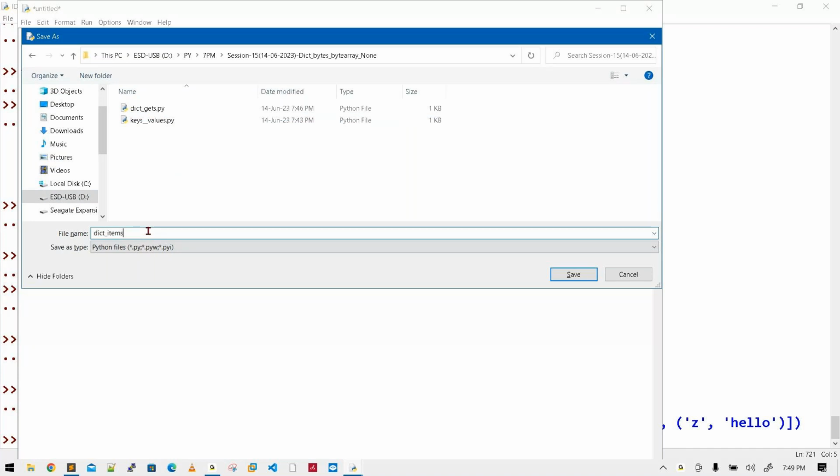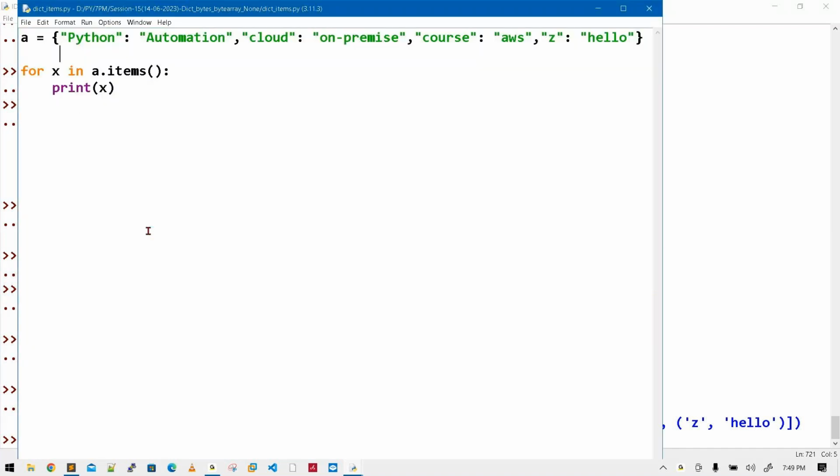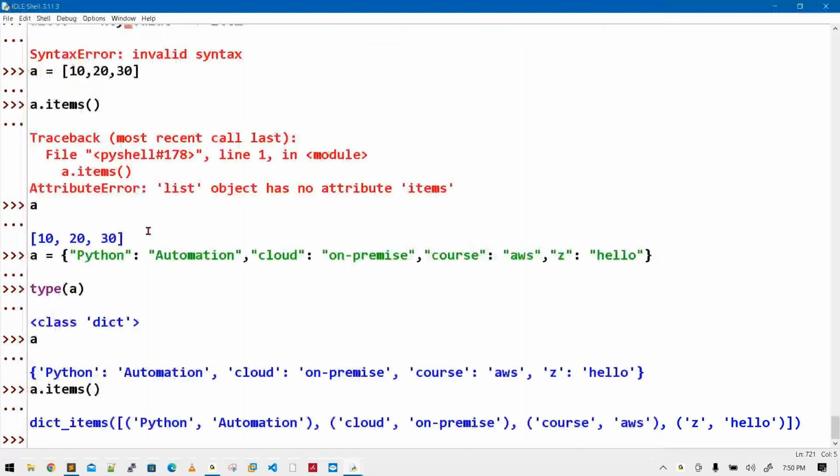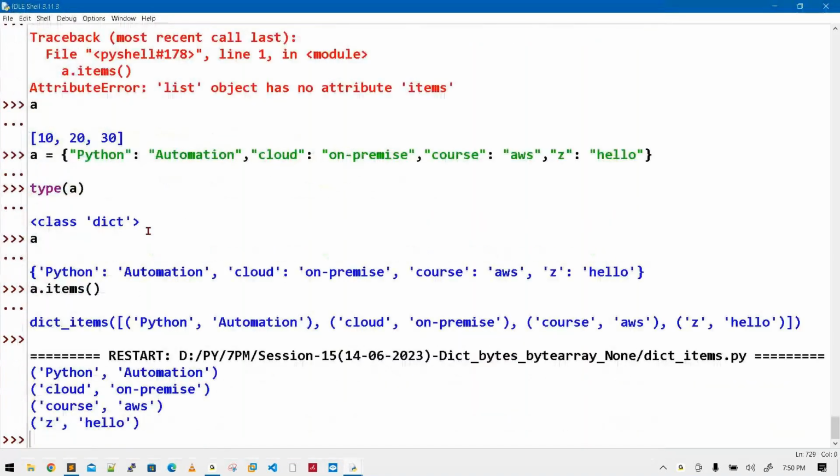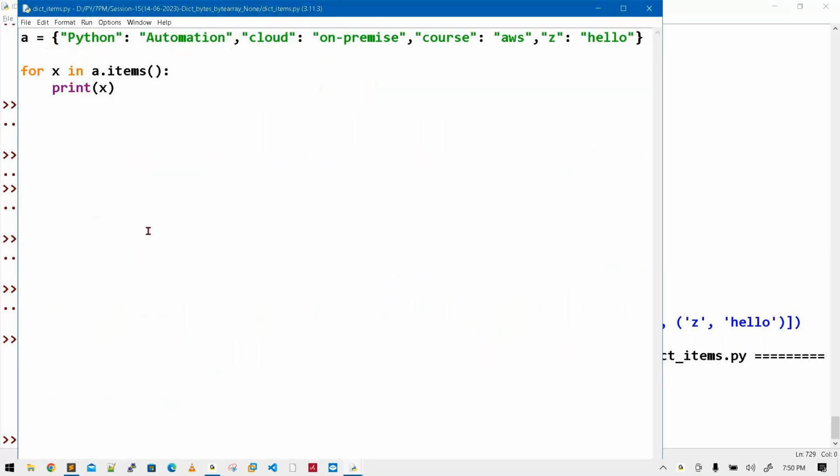Very important one. In the cloud environment also, when you work with dicts, items is an important one, sir. In the DevOps environment also, I will use the same thing. What is it returning? Two values is it returning or not? Four iterations.